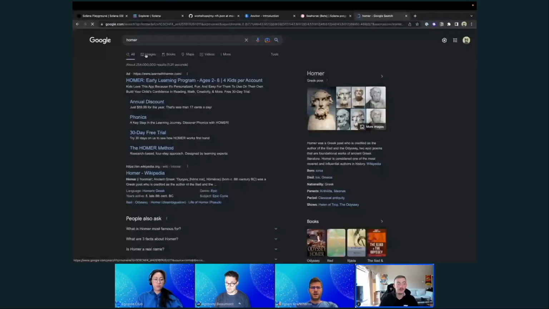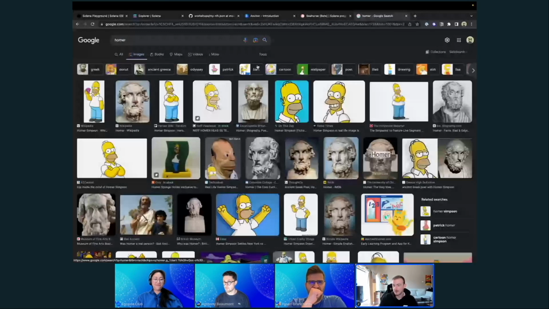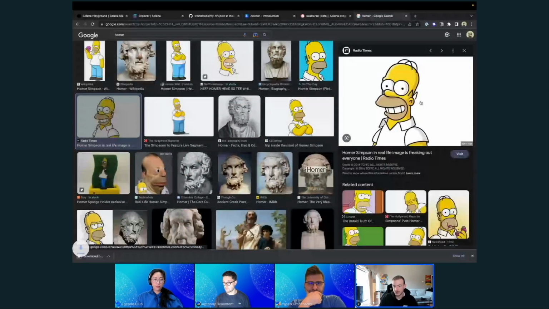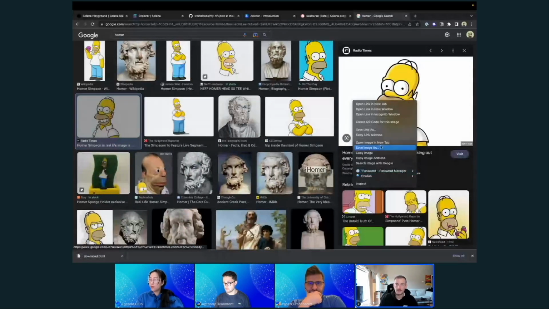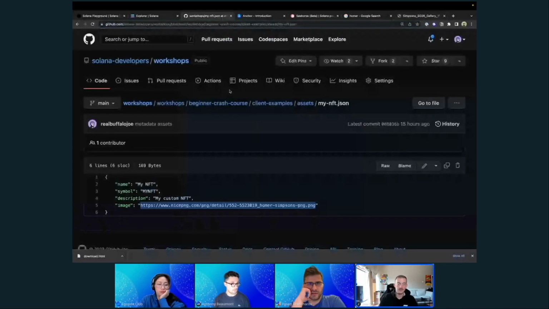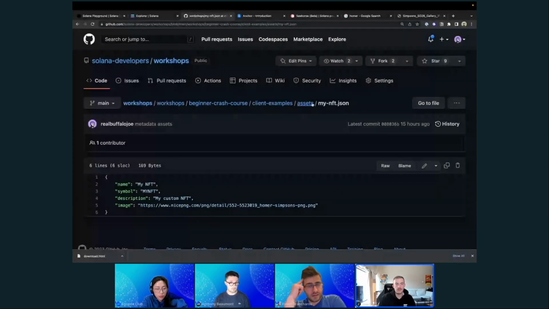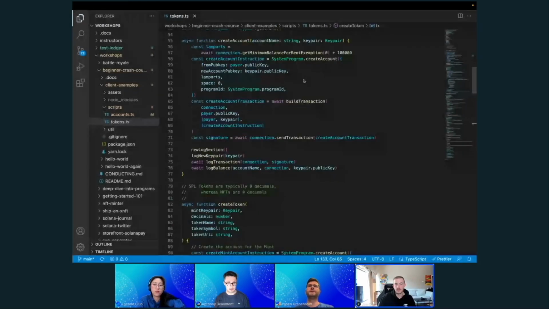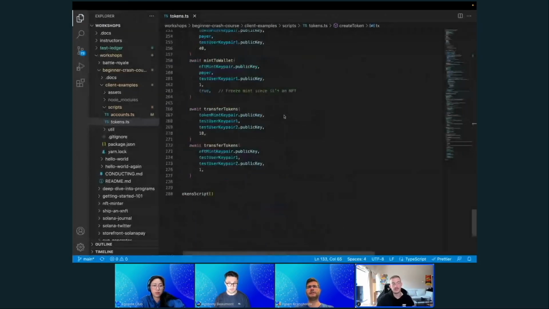I don't recommend doing this for any productionalized NFTs for copyright purposes, but if you hold Command or Control and you do open image in new tab, as long as the URL ends in a file type, which this one doesn't, but you can see this one does, like .png, it'll work. And like I said, I put it in GitHub here, and then I just click raw, and it's just the raw JSON, and you can just copy that into your code here, wherever I put that metadata, right here. So that's how I did it with GitHub.